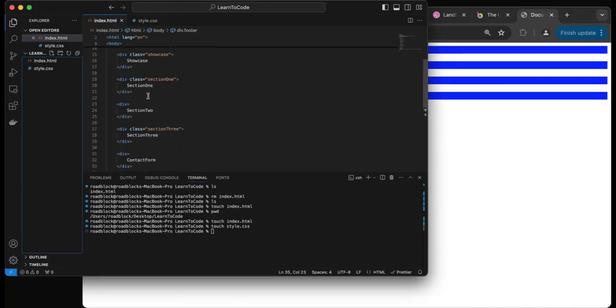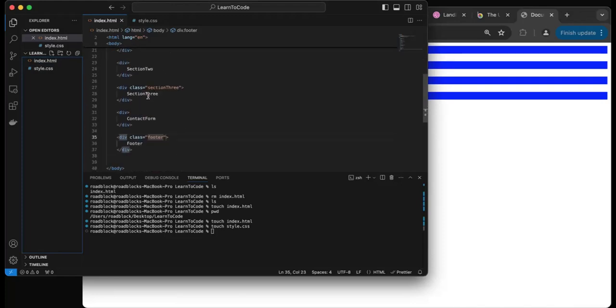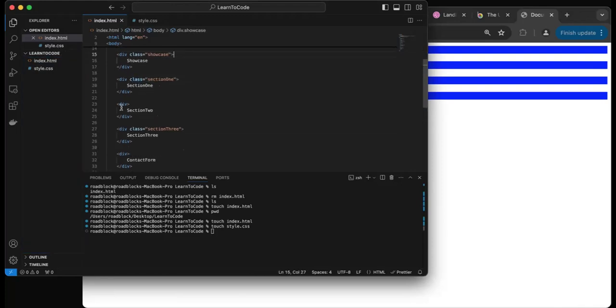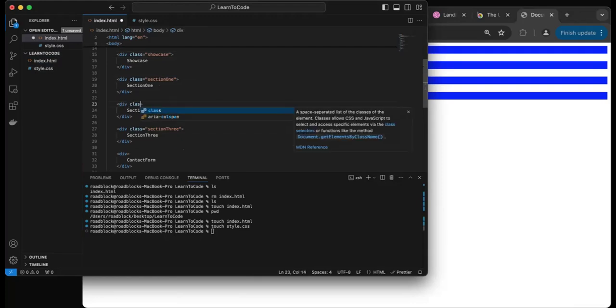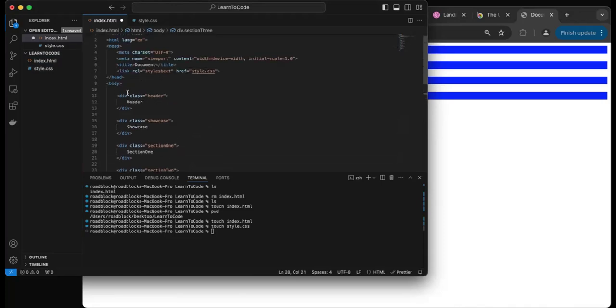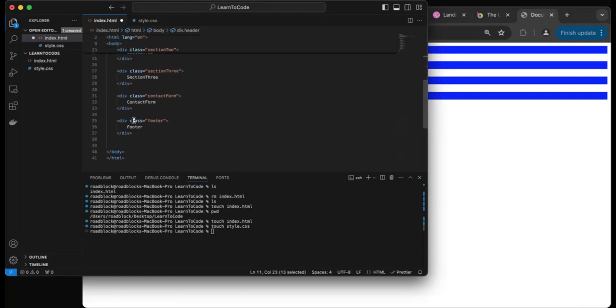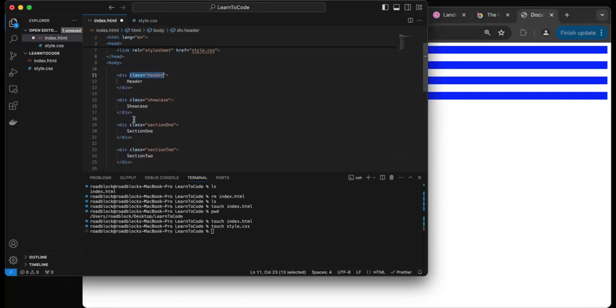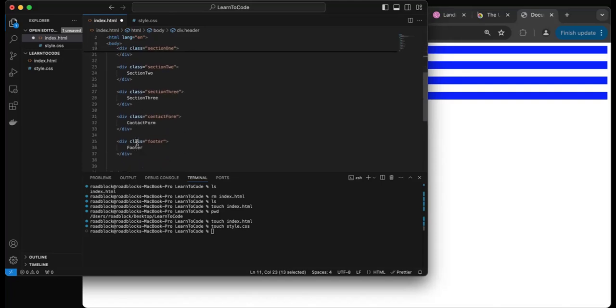All right, so we're going to do the same thing for section 2 and the contact form. So we've already done the showcase, and I want that to be the same for section 2. So class section 2 and class contact form. Now, you're going to get used to seeing class names quite a bit. This is going to come up a lot, and it is going to look something very similar to this in every section or every web page you go to.